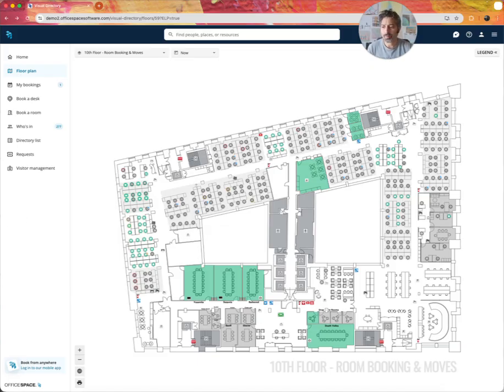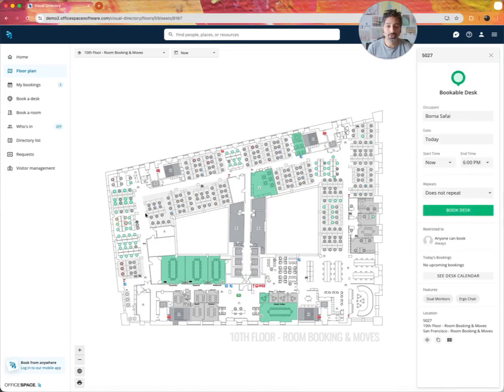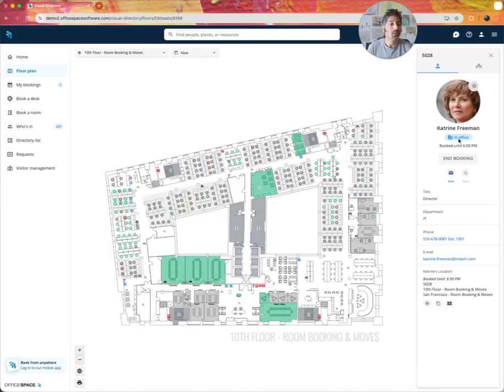Let's take a look at what happens with bookable desks. We can create presence events for bookable desks, and as they happen, the desks actually get booked when the presence event happens. So Katrine Freeman came in here. We see that she's in the office. Her desk is automatically booked until 6 p.m. and she doesn't need to do anything else.